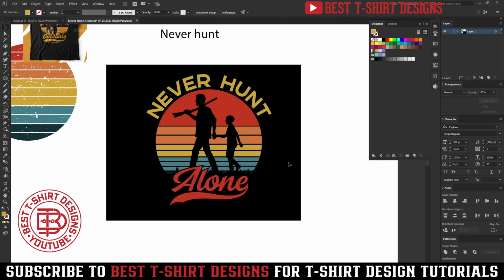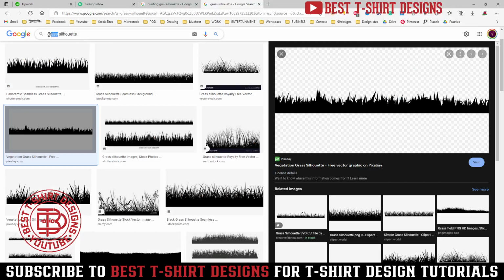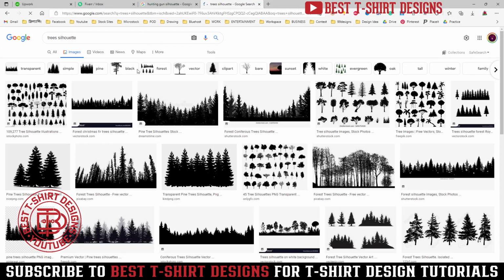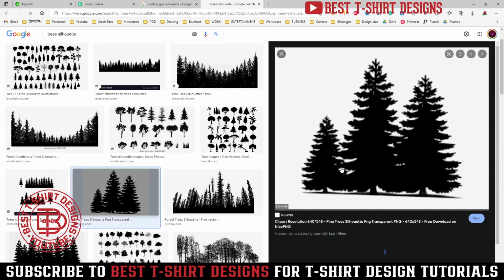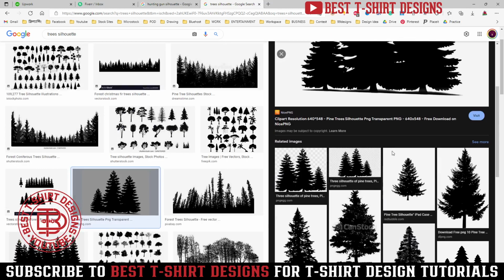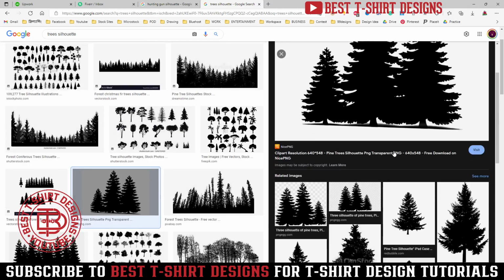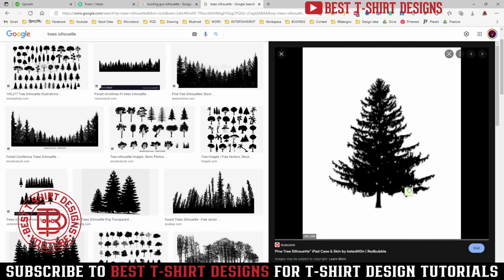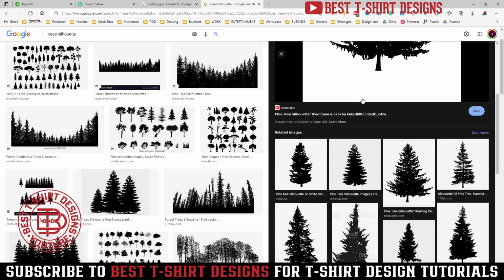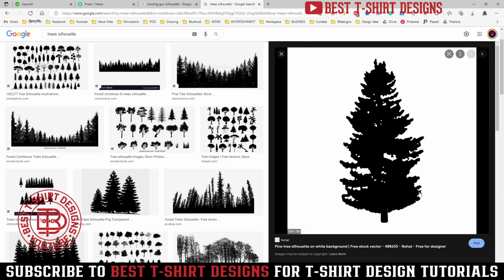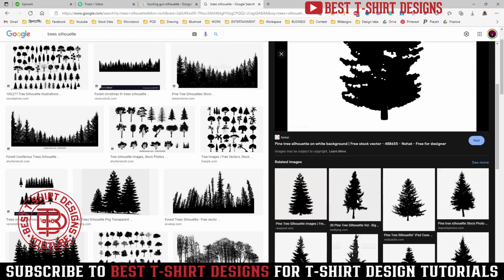Let me show you. I can add some trees by the side, and for doing that you can search like this, trees silhouette. You will find tons of tree images. So this is looking good. These are all from different PNG sites. As you can see, this is from Nice PNG. Okay, so this is from Redbubble. That means that is someone's work. We should not take that one, but this one is looking good.